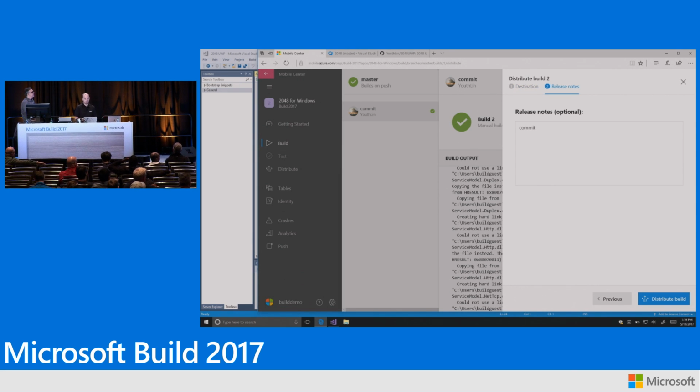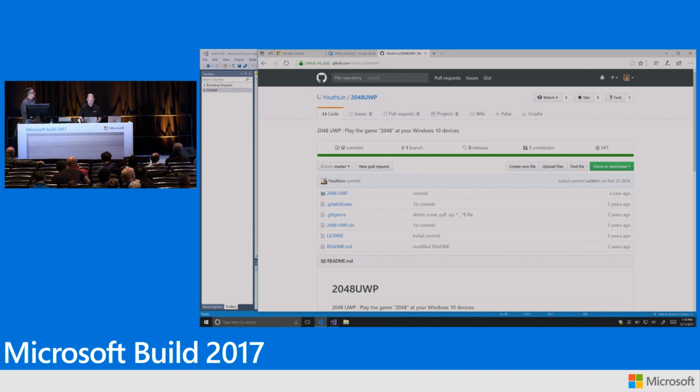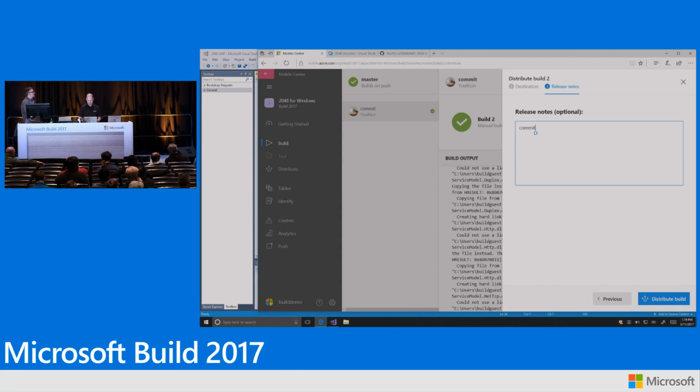And we're also pulling the release notes from the Git commit. So if you go back here into the Git repository, the last commit was just commit. So I can just leave this, or I can say, this is the build demo. And then this commit message or this release note will appear in my release note email and also on the download page. So now I'm distributing that build to my 2 testers for this app.